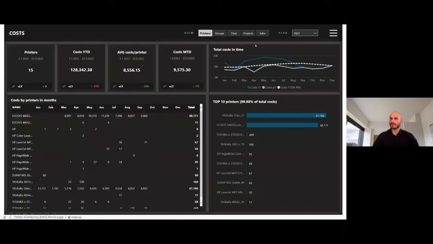Here on the top right corner there is a line chart where you can see costs of the current year in comparison with cost of the previous year, or with cost for last 12 months. So that's pretty useful to be able to compare such easily between the periods.